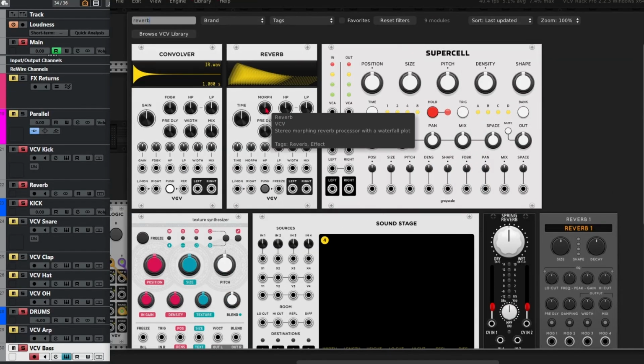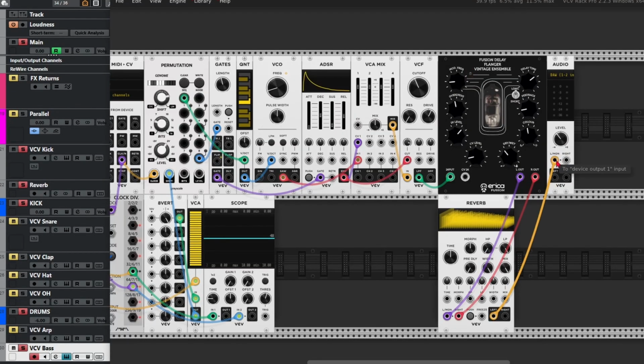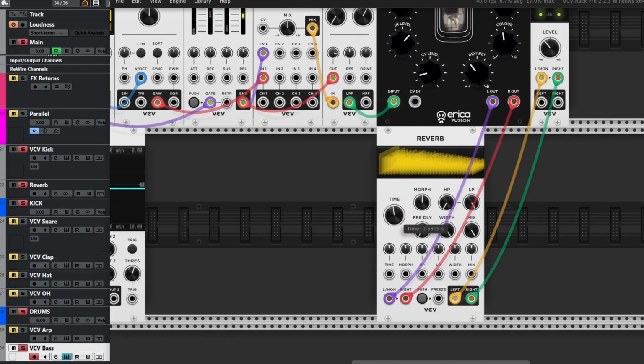And then I think I'm gonna add a reverb. Let's remove some low frequencies, some high, and reduce the width.